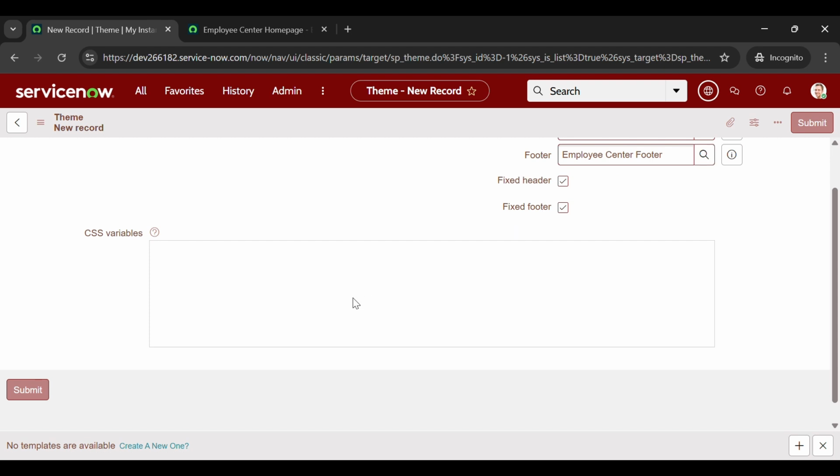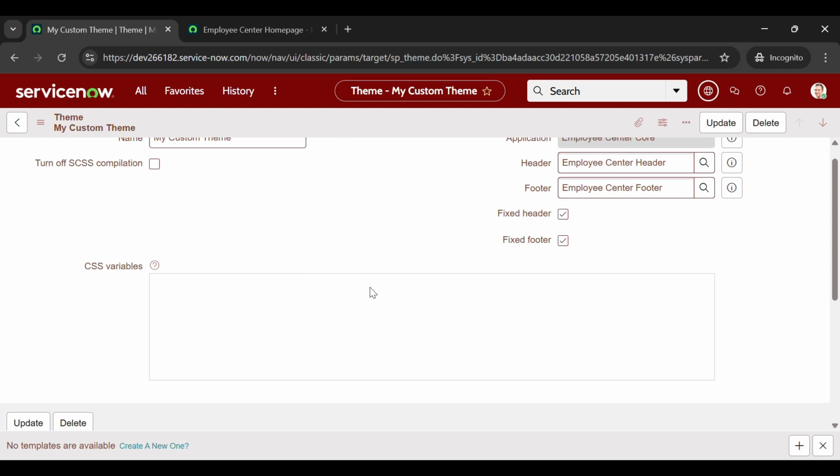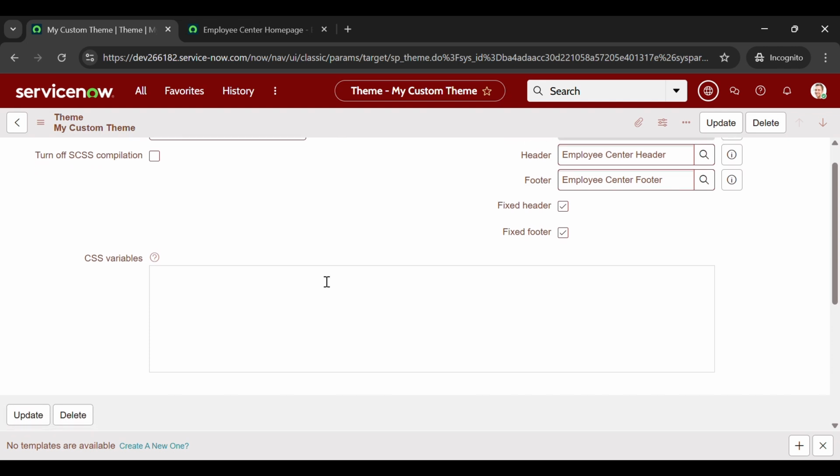CSS variables. This is where we'll define our custom styles. A new theme is successfully created. To demonstrate theme changes, I'll apply a simple background color. Let's make the background black by adding the CSS.